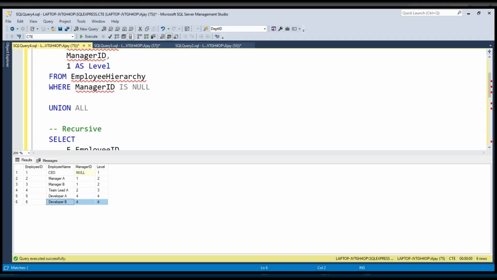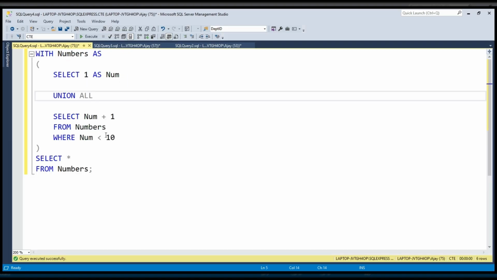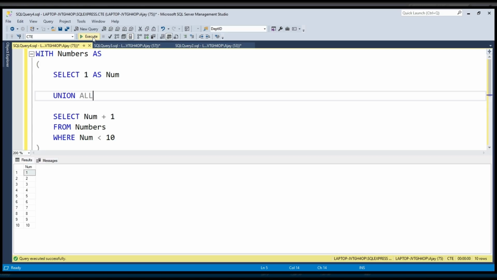Now let's understand with our example, that is generating numbers using recursive CTE. So if we require some number generation, here what we are doing is num greater than 10. Okay, so if I execute this one, till 10 it is generating the numbers here.